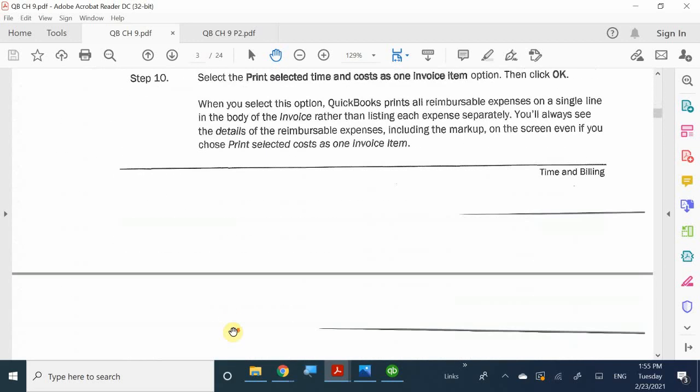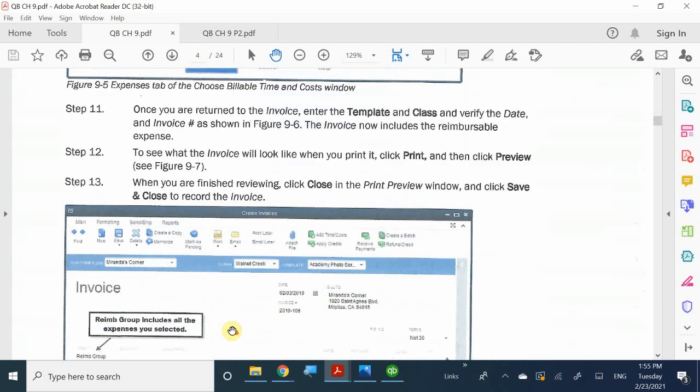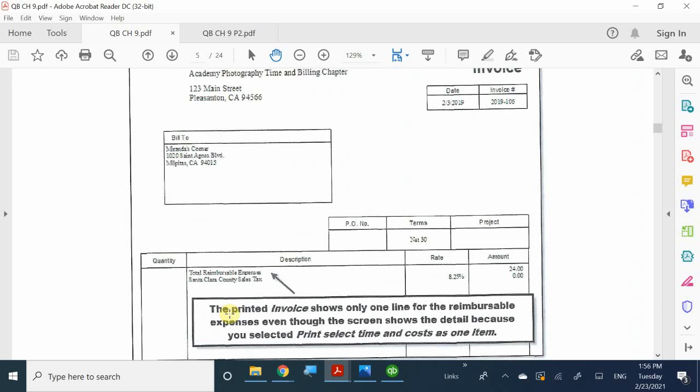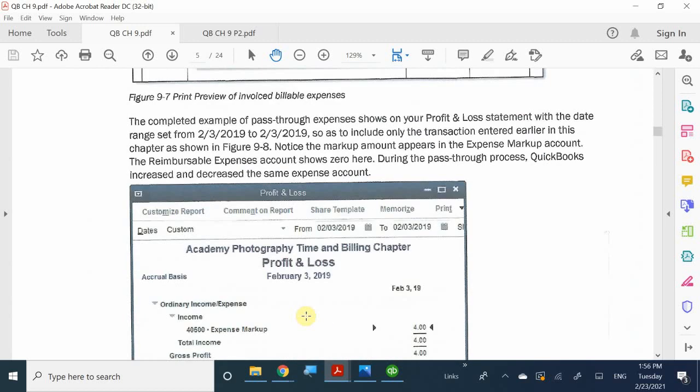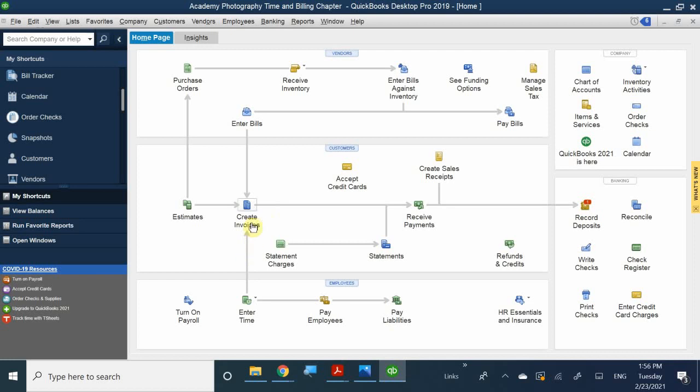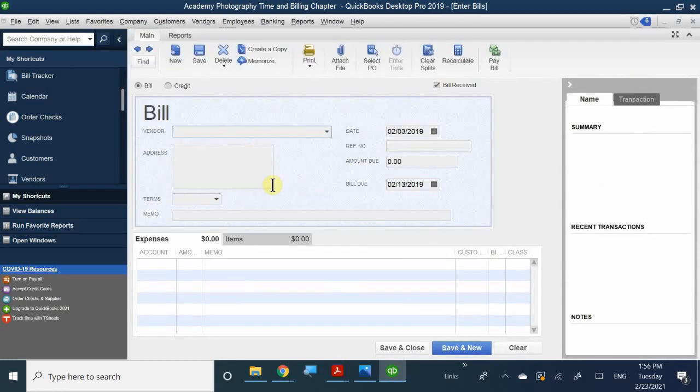All right. Good. So now the next thing that we want to talk about is activating how time and reimbursable expenses actually work. If you don't have it already activated, notice this: every time I create a bill or create an invoice, I have this customer/billable column right here. I have this activated, all right?